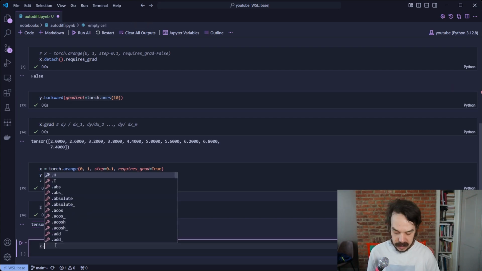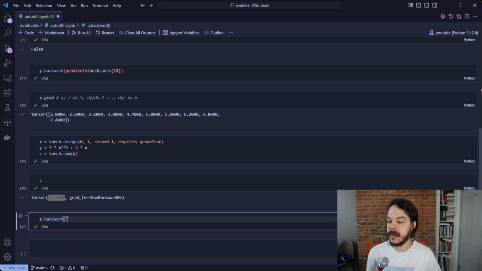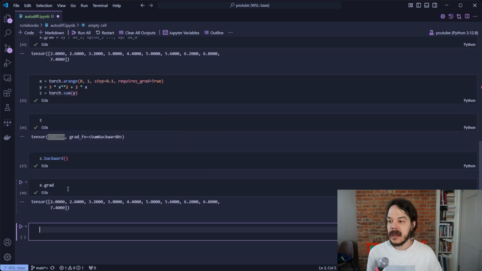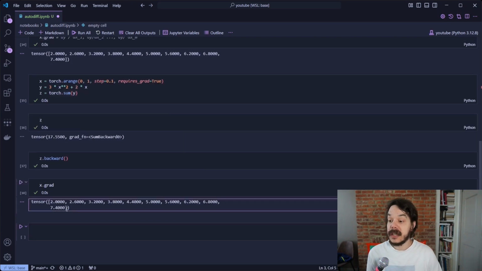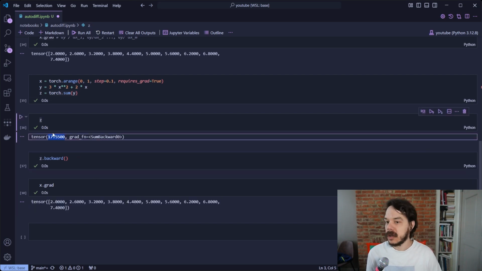So if we call z.backwards, notice here that z.backwards doesn't have any gradients argument. And usually when you're training neural networks, when you have scalar valued loss functions, this is most often how the function call looks. And to show you the gradients again here, the gradients are identical, even though z in this case is the sum of all of our y's.